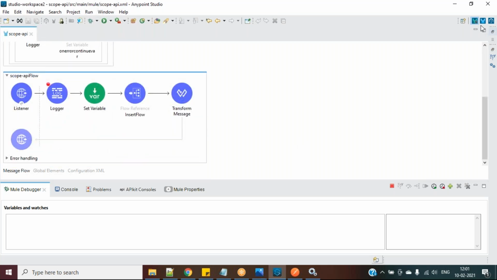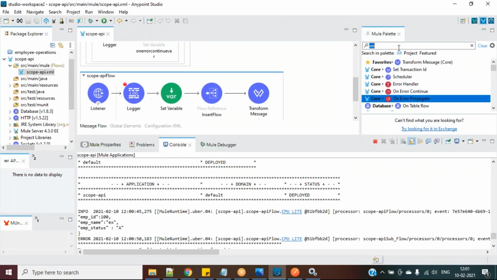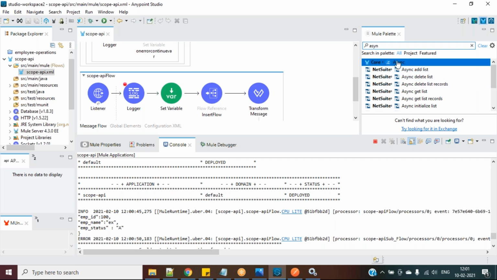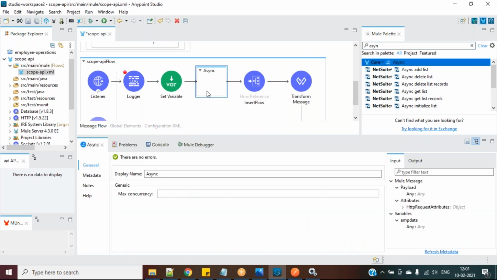Okay, and we have one more scope called the asynchronous scope. You all know why we use asynchronous: for any event or flow which you want to do in parallel, where you don't want to wait for it to complete. Suppose in a real-time use case, you are getting the data and inserting the data, and you also want to insert the data into, let's say, a monitoring database or any logging database. That database will not give you any response. It will just send the data into the database, and that is only for logging purposes.